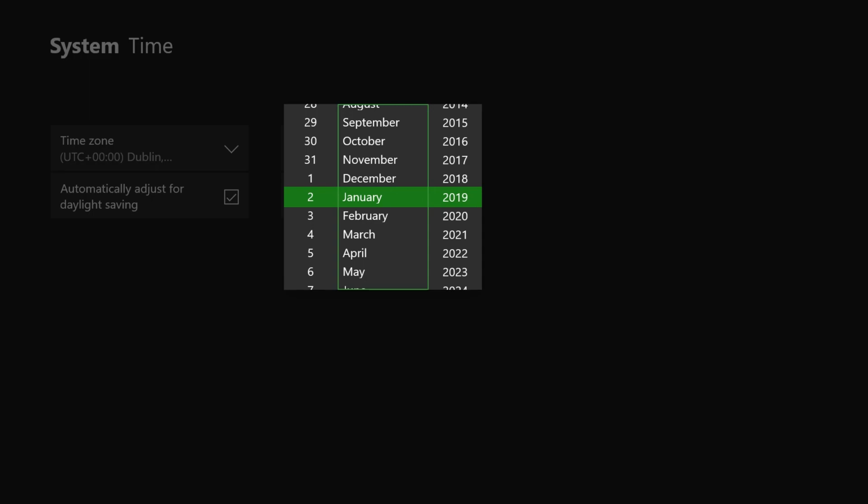So it will only work when you're offline, and it will only work for the content it's already downloaded on your Xbox. So if it's not out yet or you haven't downloaded it yet, it will not work.